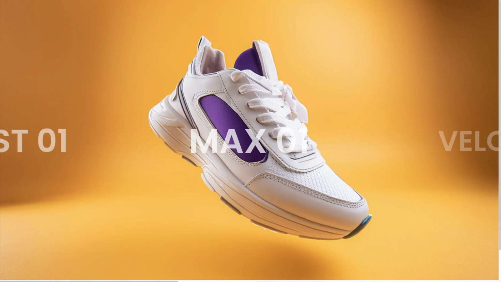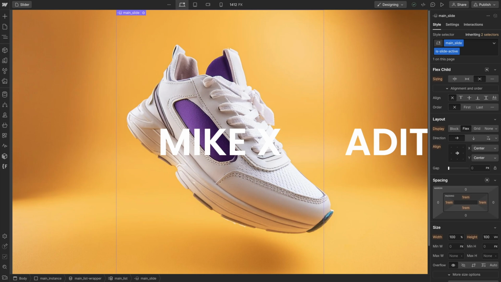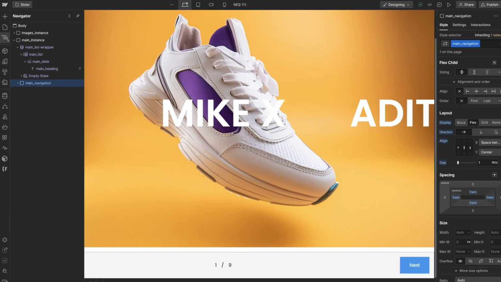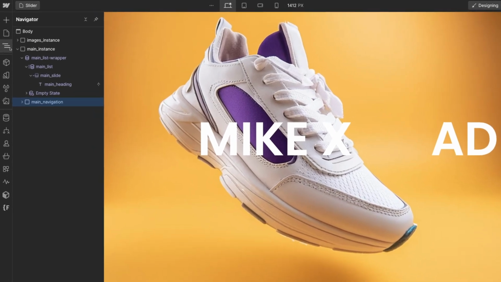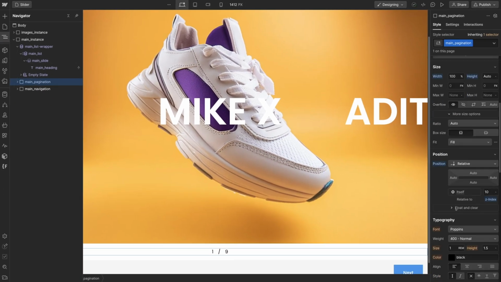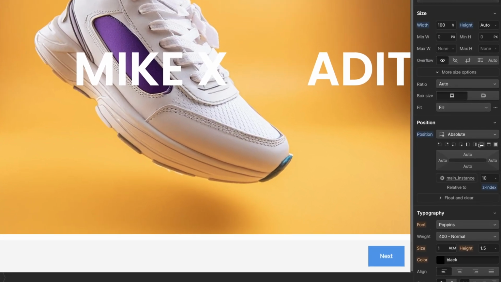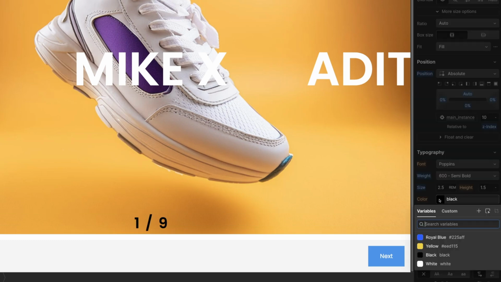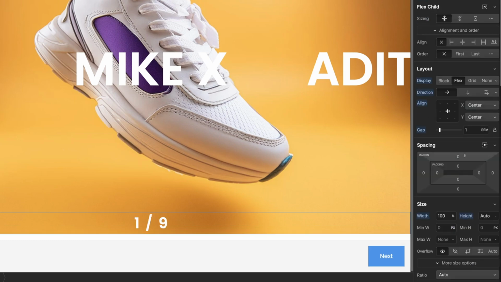Nice, it's working. Okay, let's continue here. In Webflow Designer, we have our navigation and pagination modules for the main text slider. Let's start styling these and make it look like a production slider. I'll select pagination and move it outside of the navigation wrapper. Let's change the position to absolute and bottom. Font size to 2.5 rem, semi-bold, color white, and 2 rem padding on all sides.